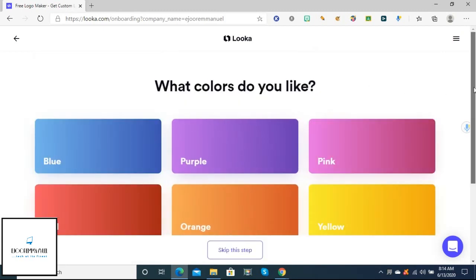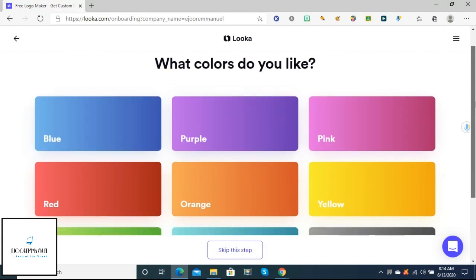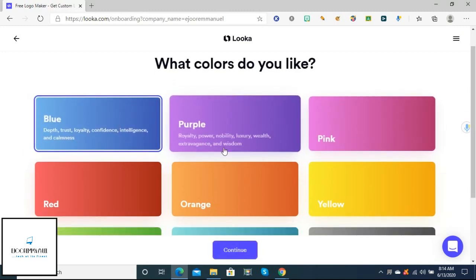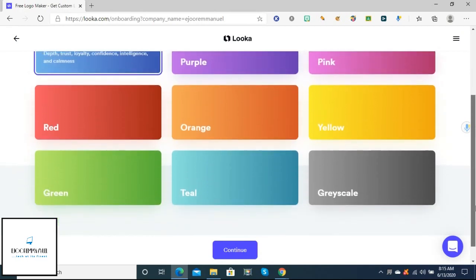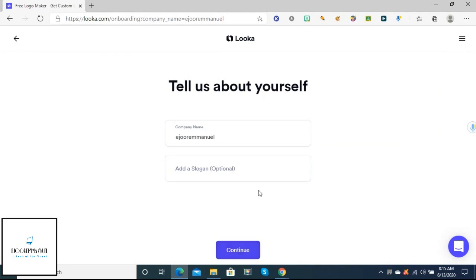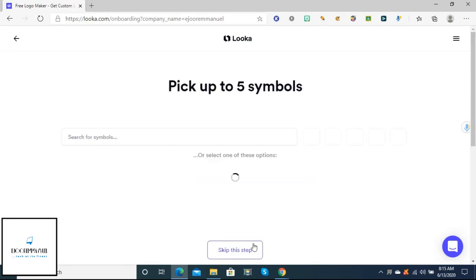The next thing is to select the colors you like. You can pick, I like blue, and blue is fine. Okay, click on continue. So you can also add a slogan. You want to keep your slogan very short. Click on continue.